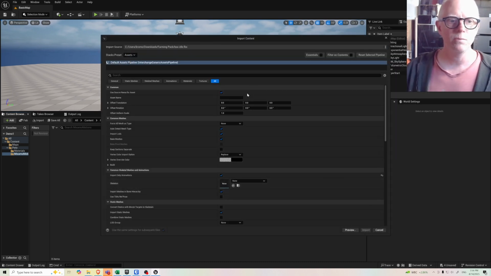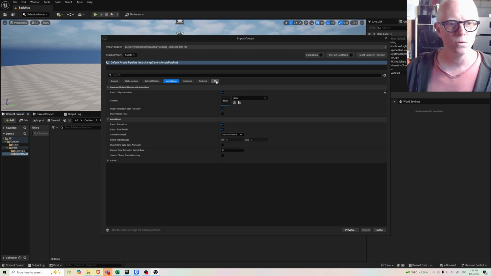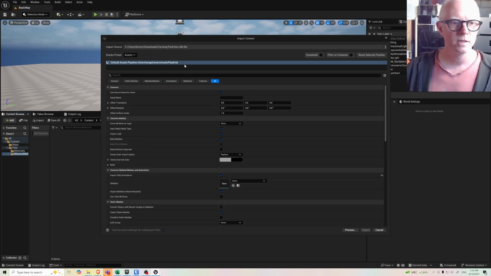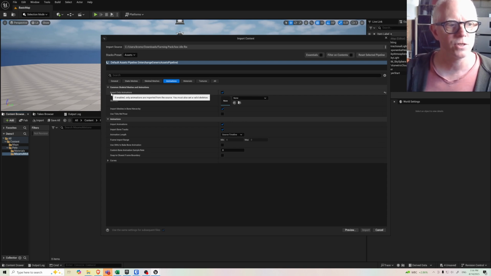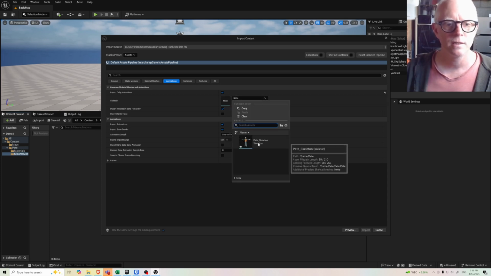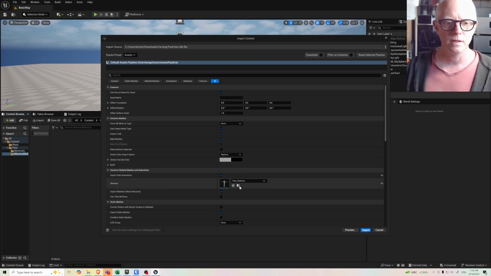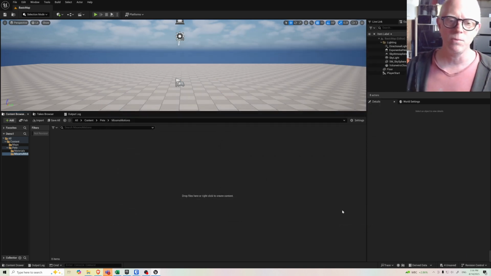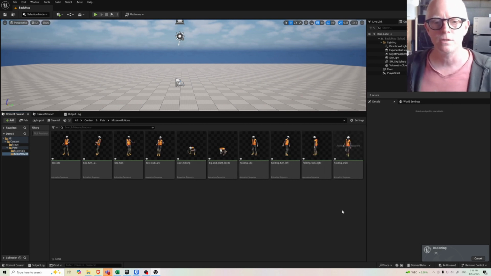I get this pop-up window again. This time, under animations, or all, because this is filtering out some of those other things, I want to make sure I check off import only animations, and then I change this none to be the skeleton that these animations will fit onto, and it's this Pete skeleton. After that, you hit import. That's it. It starts bringing in each of those animations one by one.